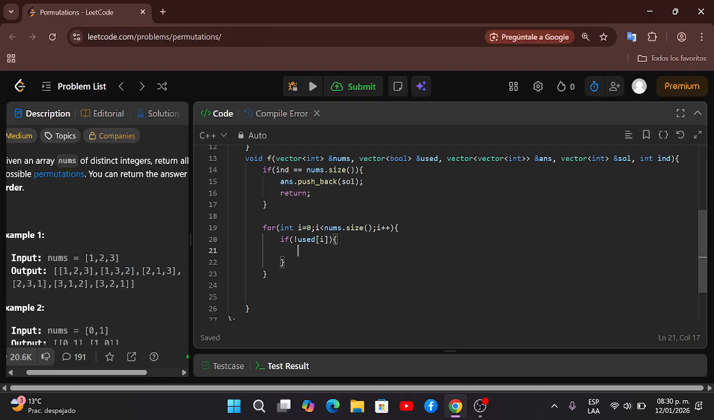So I'm going to push back this nums[i]. I'm going to mark this as true, because this means that I can't use it again until I pop back this number. And here I'm going to make the recursion call. I'm going to pass nums, used, ans, sol, and index. I'm going to increase the index.